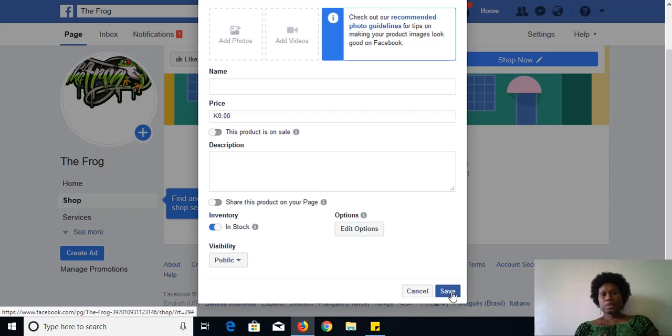So in order to share your products or share your shop even, you need to be part of some groups, some business groups, like local Madang market or PNG local market.